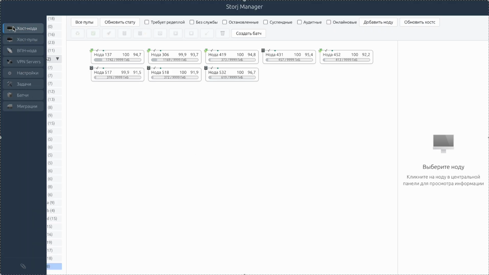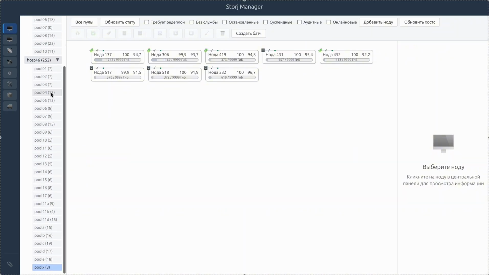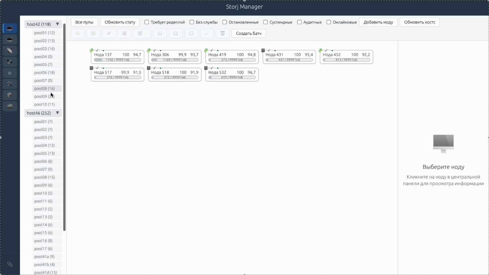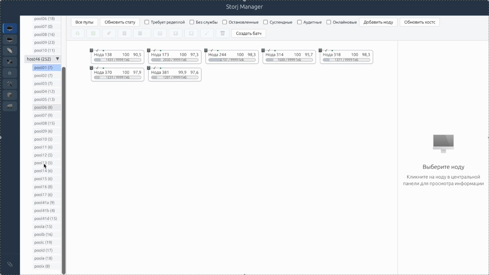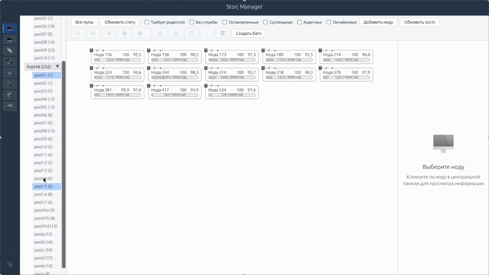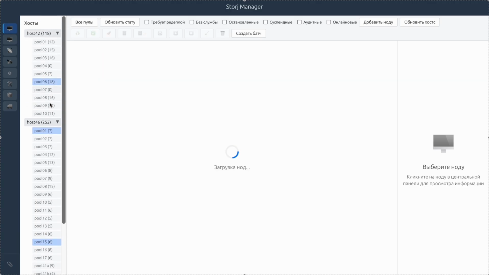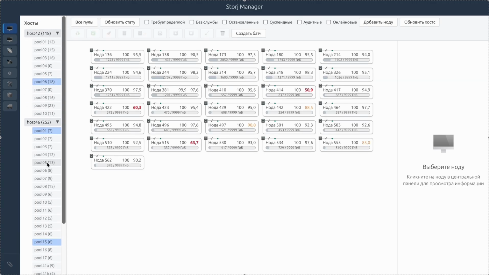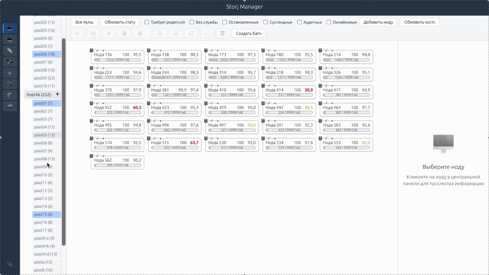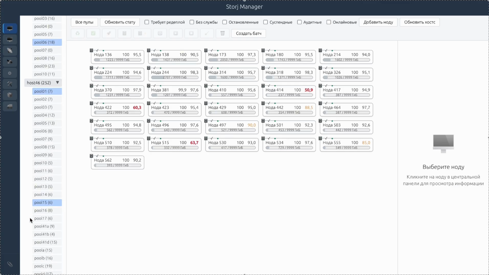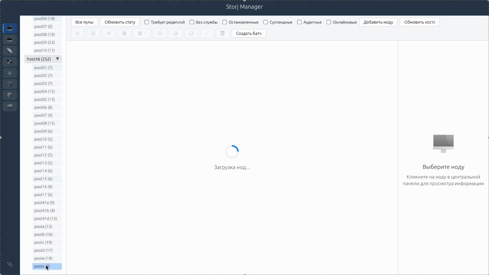Here, you can clearly see how many nodes are distributed across different branches and precisely which pools each of them belongs to. The left-hand column displays a hierarchical tree structure of servers and their associated pools. You can select several pools simultaneously from different servers, and your selection immediately affects what we see in the central part of the screen. Let's examine the central part of the screen.